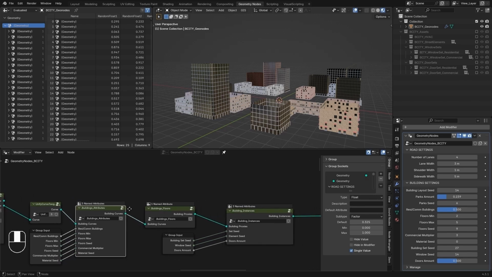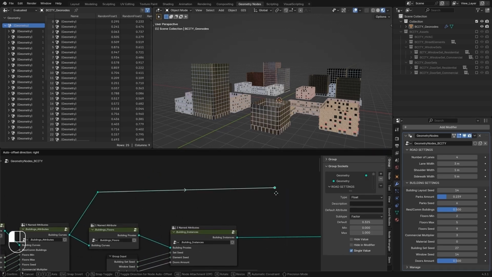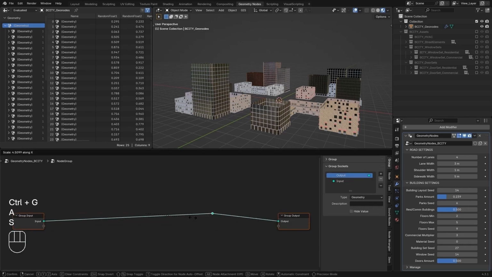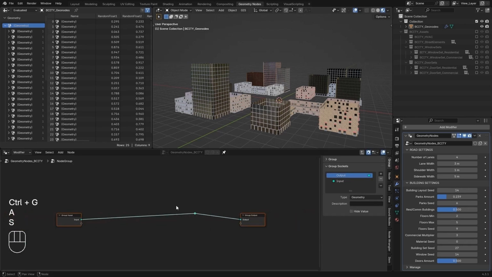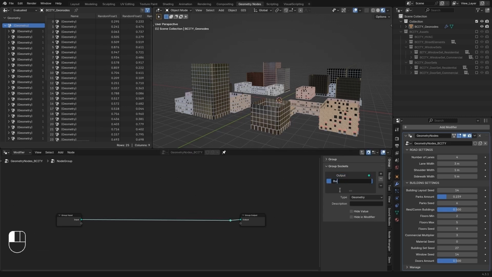Let us drag off of this output and insert a reroute. You can probably already guess the routine. We press Ctrl G to turn this into its own node group. We name the input building curves and the output rooftops.